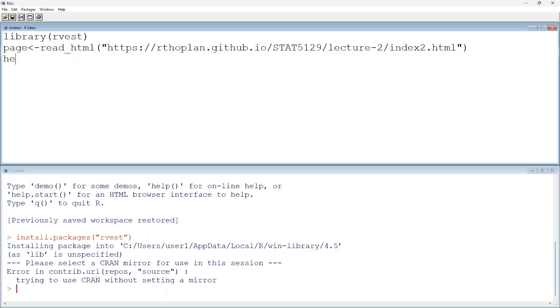And then my next step would be to extract the headline text. So what do I do? I do headline, and then I say page. I will use a pipe. Now, what I just wrote here is an important concept in R. Piping is very important because it makes the flow of your writing easier to understand what's going on.